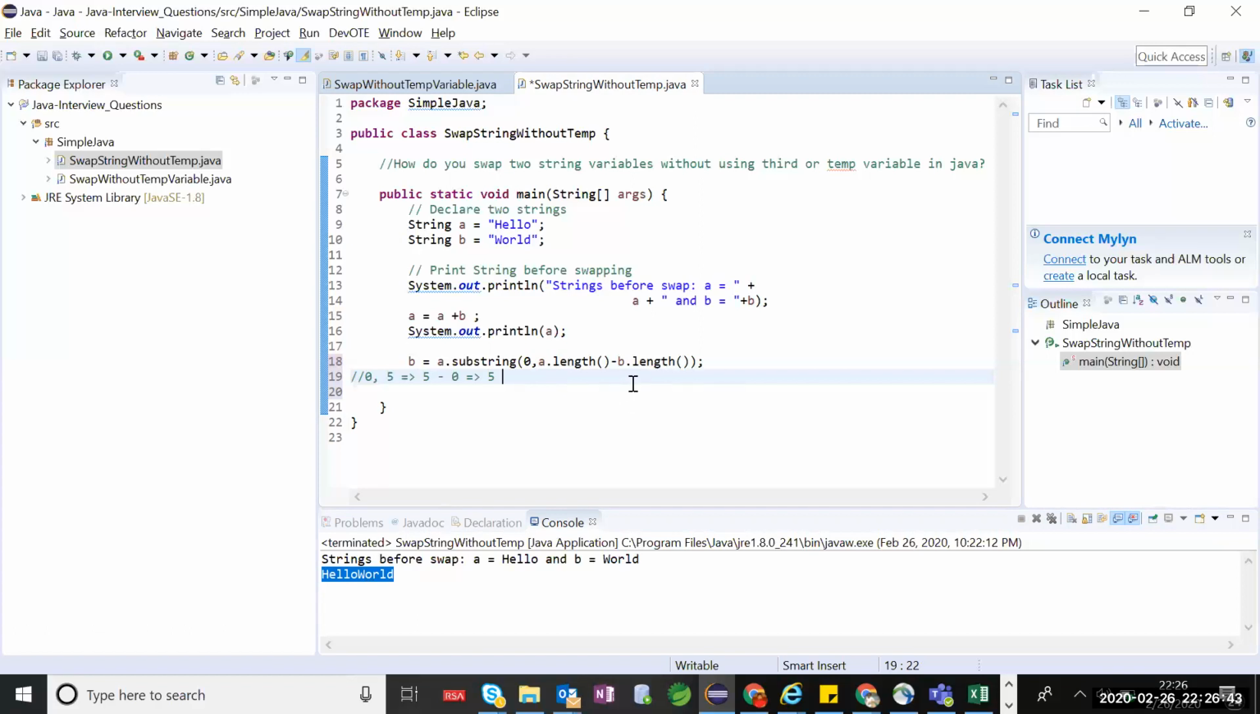So how am I going to determine it? If you see, my start value is 0, that is h. Okay, my end value is 5.